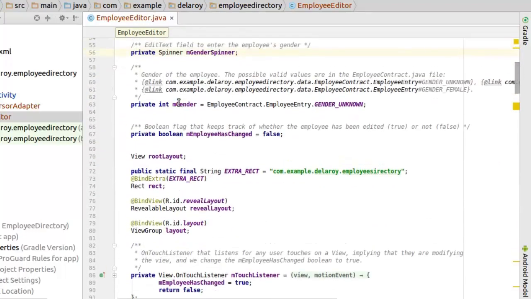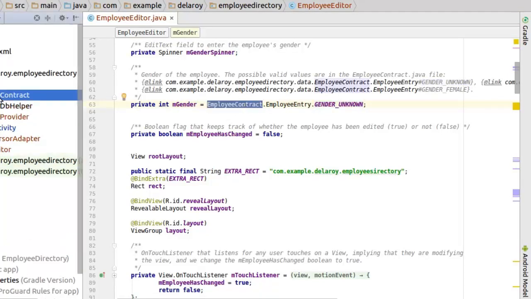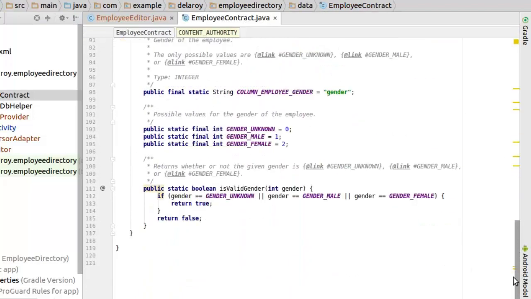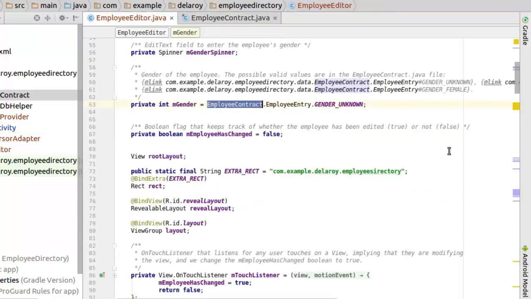We initialize the gender by calling gender unknown, which is right there in the contract. We have that specified in the data contract, the employee entry, gender unknown. We have it here, which has an integer of 0. Back to our editor.